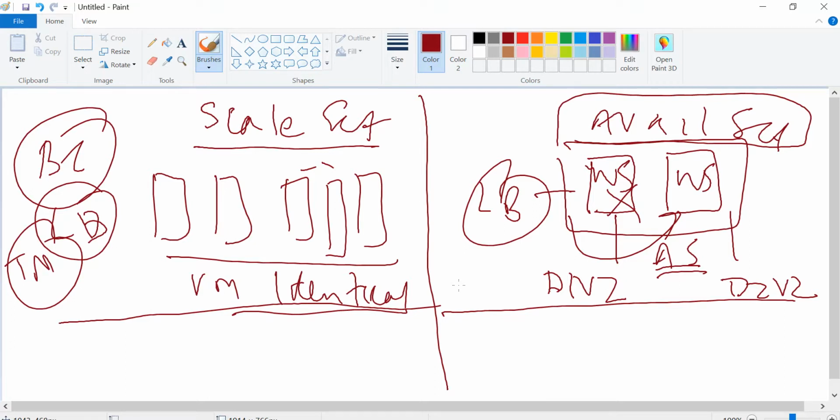Now, another thing I want to point out is what is common between both scale set and availability set: there is a concept of what you call a fault domain and update domain.